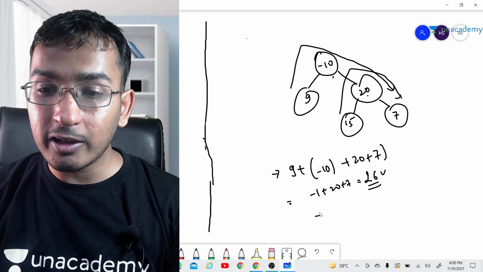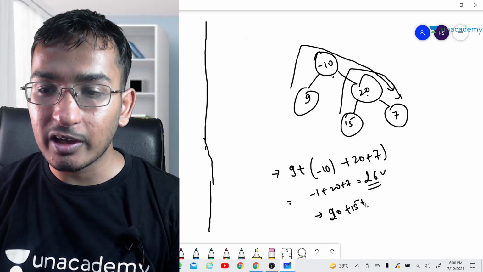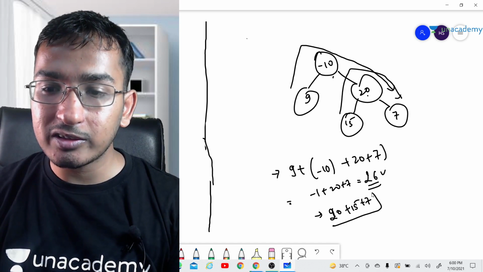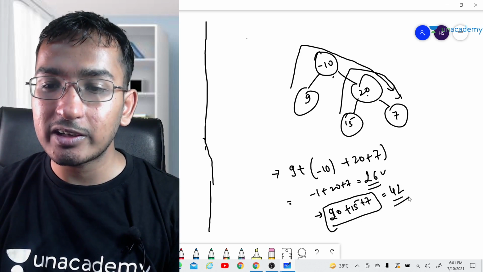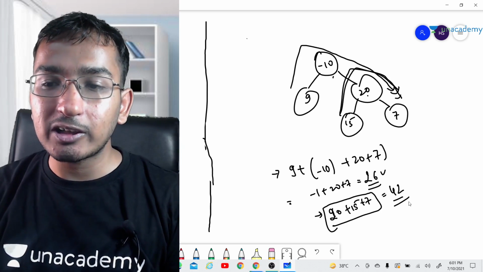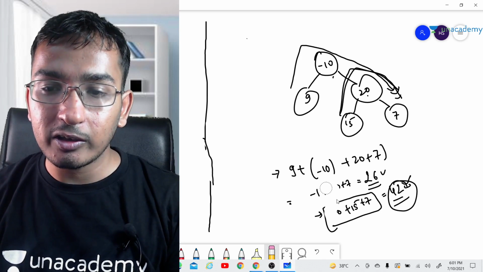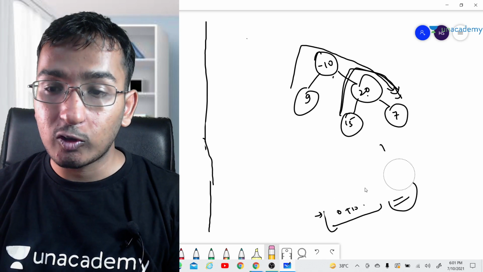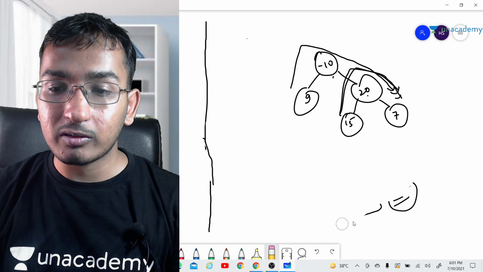So I have already told you the root might not be there. So 20 plus 15 plus 7. In this path you can see there is no root and it is our maximum answer, that is 42. So you have to choose such a path and tell the maximum sum you can achieve. You can have negative numbers as well, guys. So this was a constraint.